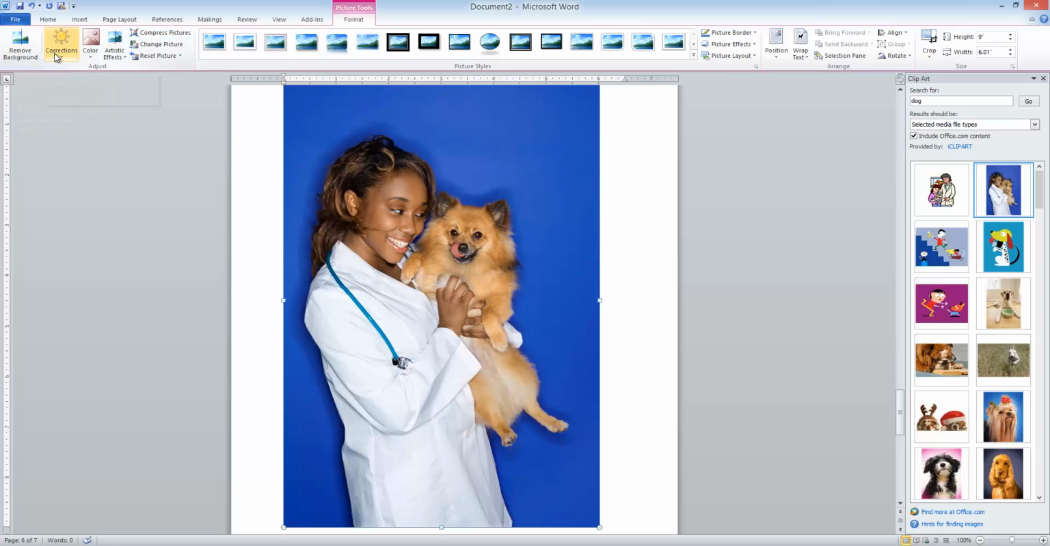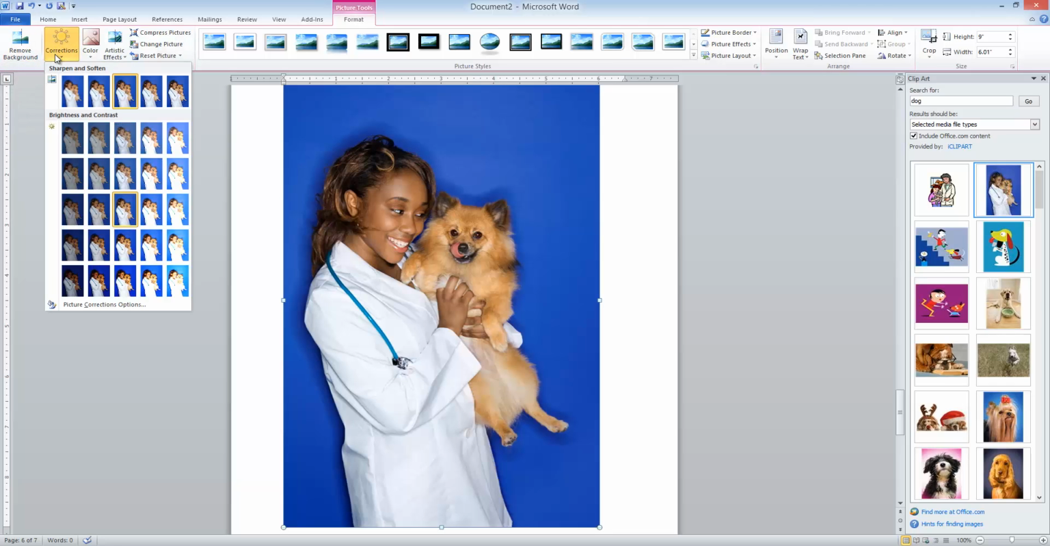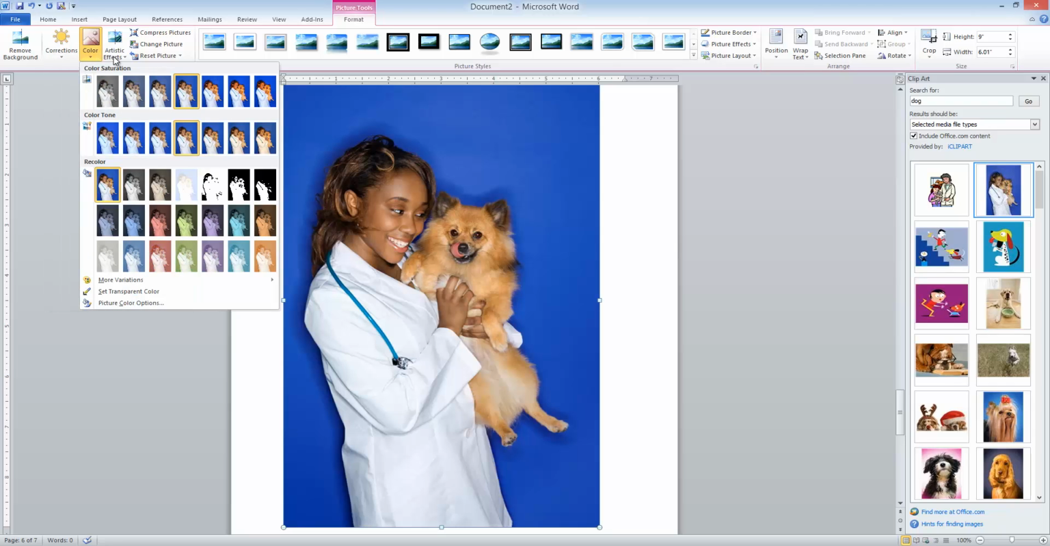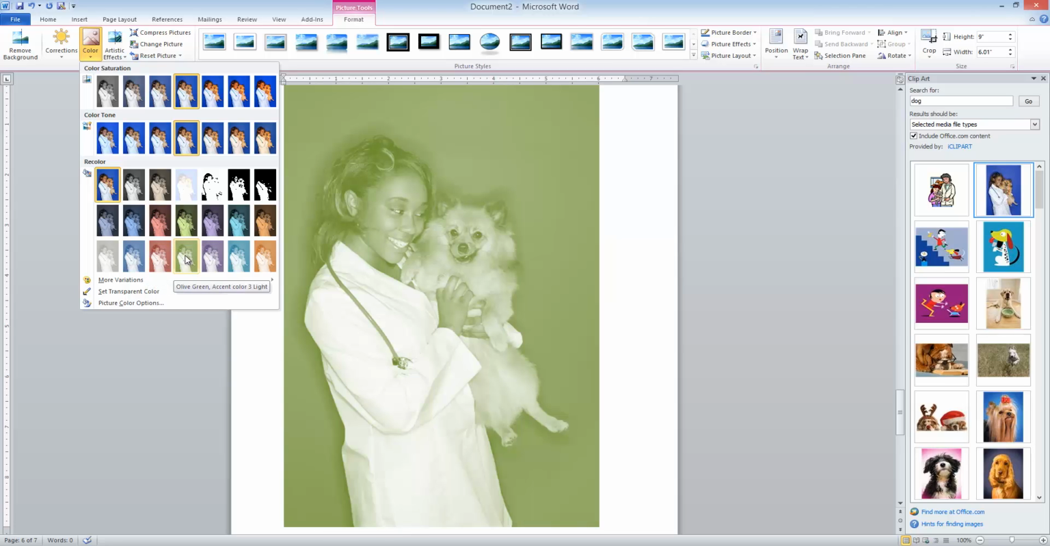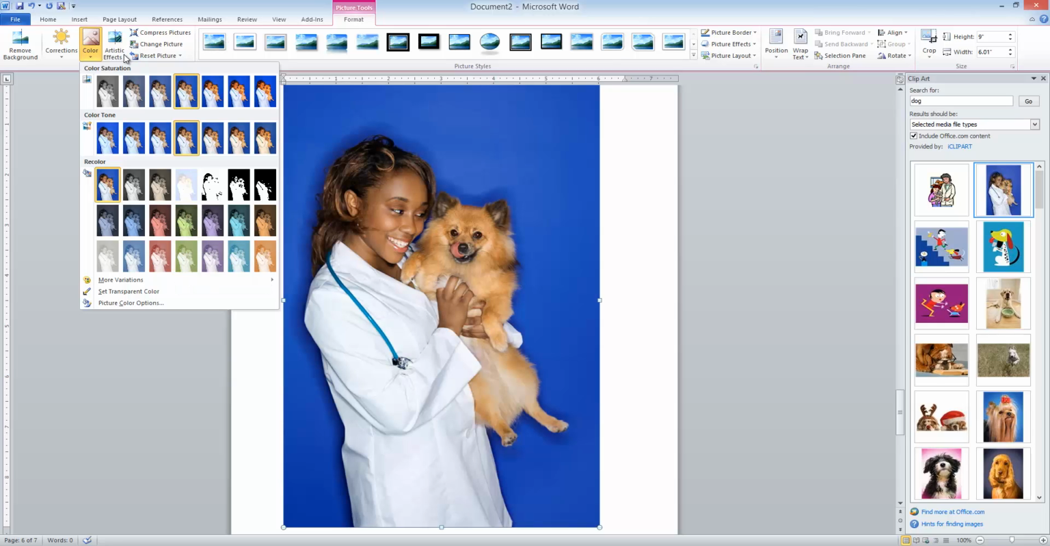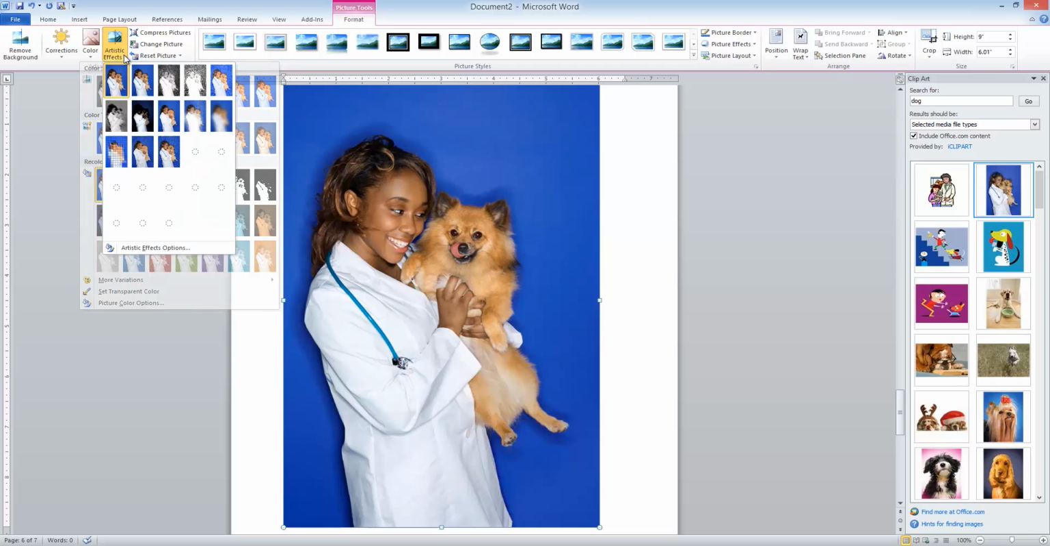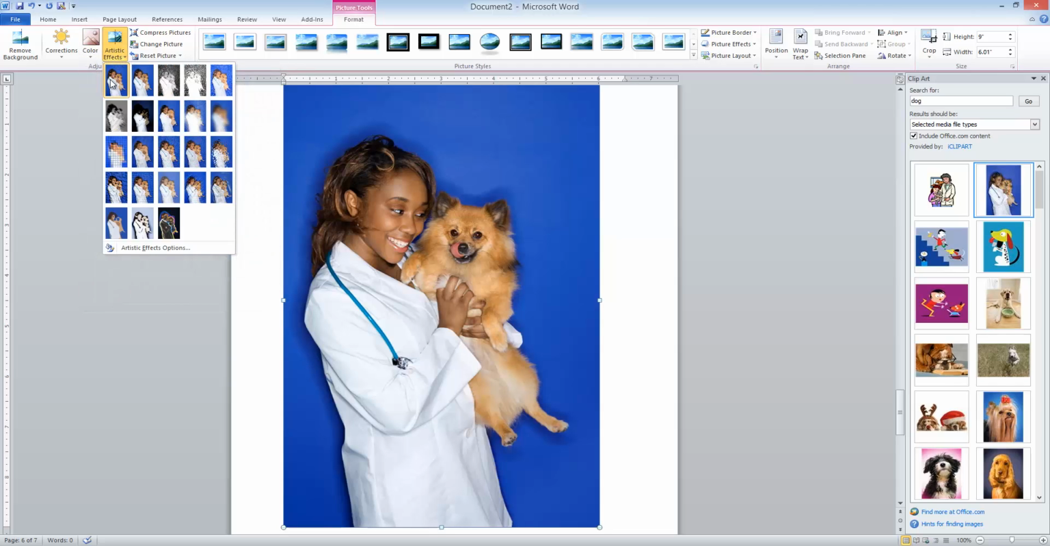We can remove background, we can do corrections to the contrast and the brightness. We can also adjust the sharpness of the image, and we can make the image softer. So we have a lot of Photoshop type of effects in here. You can see colors, the options here, the different colors you can change the picture to, and they give you a preview if you hover over these. And you can also see that when I hover over these, it's giving me a description of it. So it says olive green, accent color light, and you can do this over all of Microsoft Office products and the different options and settings that they have, and it'll give you a name.